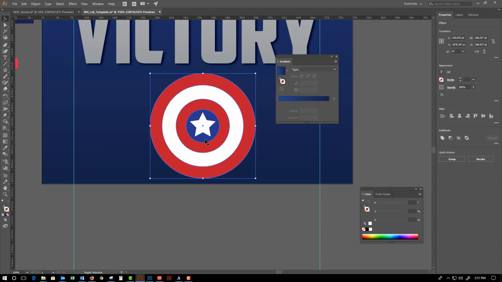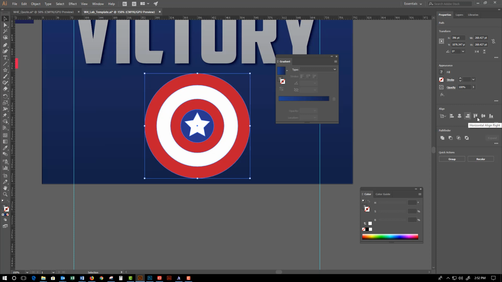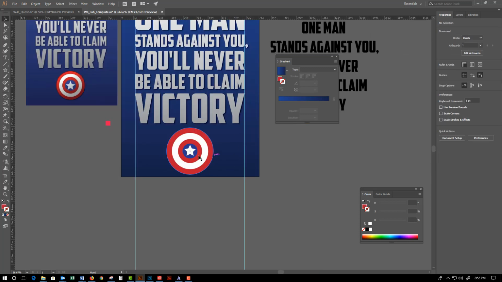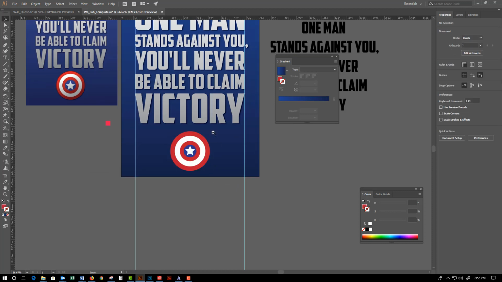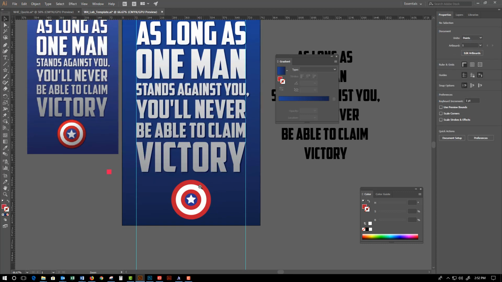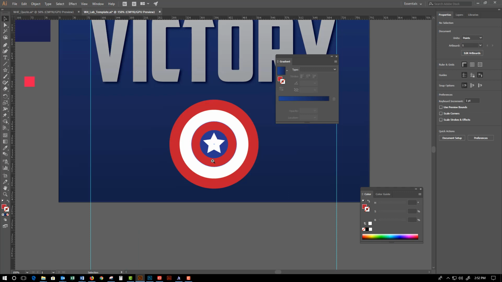If I select all these at the same time, I could use the align panel to make sure that this is actually centered. I want to press Control G once I center it. There we have it, centered. I'm going to shrink it down a little bit. So everything's grouped. I've got it right here.